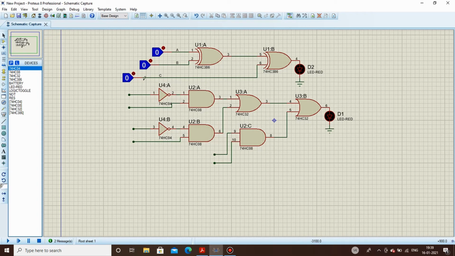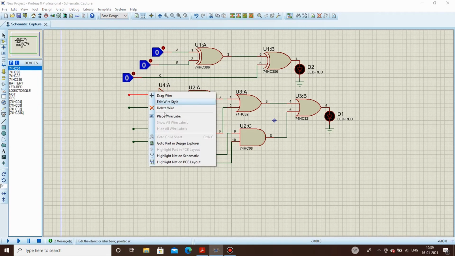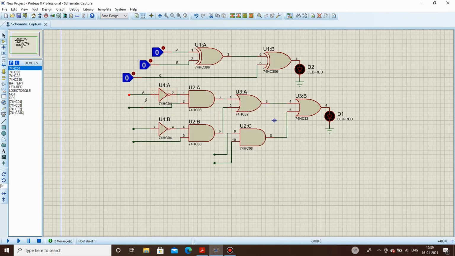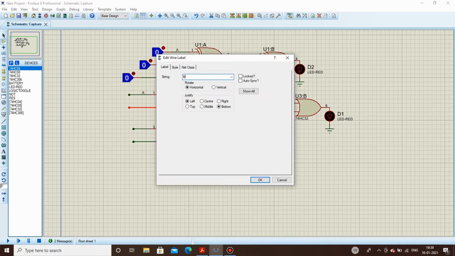Yeah, now what we need here is A. So what we will do here is right click, place wire label A. Now when this particular net is named as A, what it means is these 2 wires are connected. Okay, and now here it will be B. So same thing.